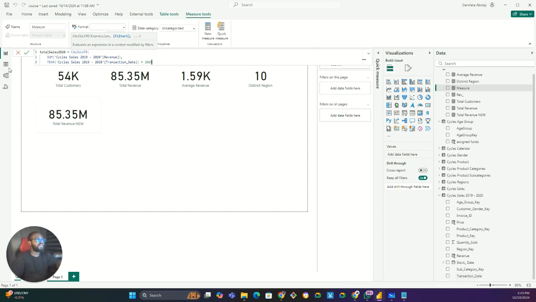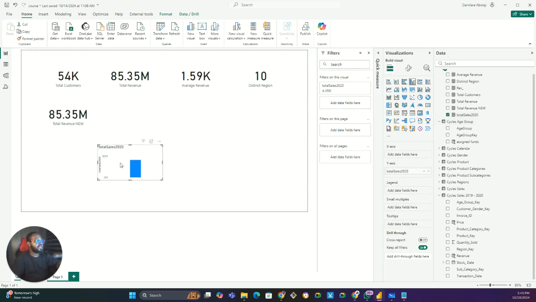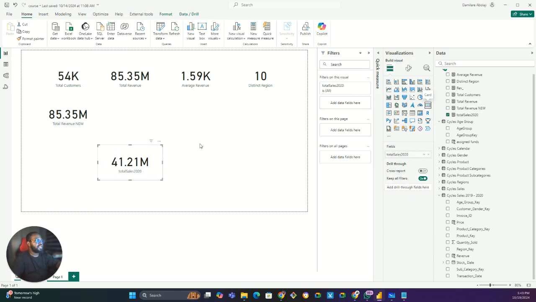So that's my filter. This is my expression. This is what I want to calculate, the sum of revenue, but just where year of my transaction date is 2020. Shift and enter so I can close the brackets and press enter. Now I have total sales for 2020. Let's drag it here and let's convert this to a card. And I can see that my total sales for 2020 is 41 million.